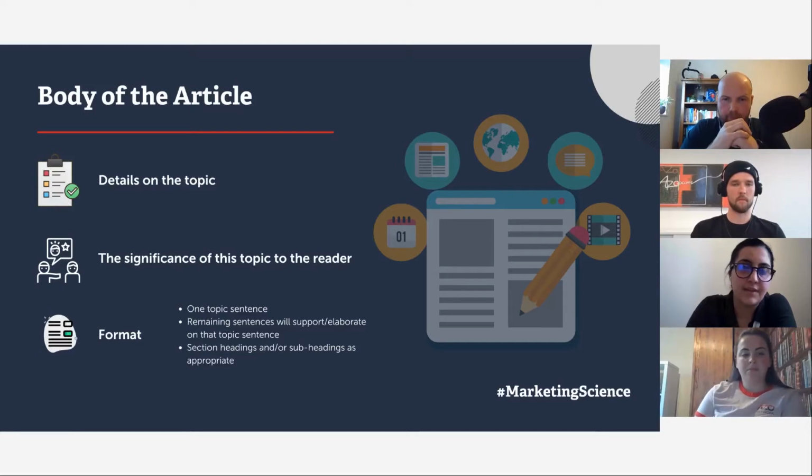So once you have the introduction of the article completed, there's several paragraphs within the article that will typically be used to provide details on the topic and their significance to the reader. So generally, each paragraph should include 1 topic sentence, with the remaining sentences in the paragraph supporting or elaborating on that topic sentence. All of the paragraphs within the article should also be organized around section headings or subheadings as appropriate. And by breaking up the article into these organized sections, the reader has an easier time reading through a lengthy article that doesn't necessarily appear to be so long.